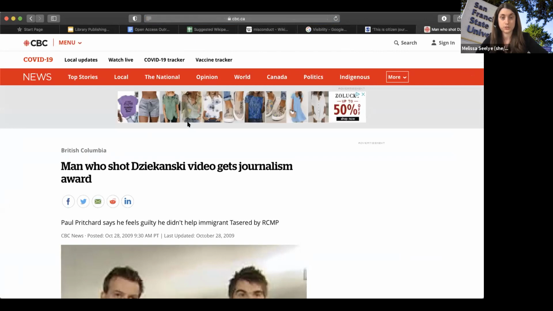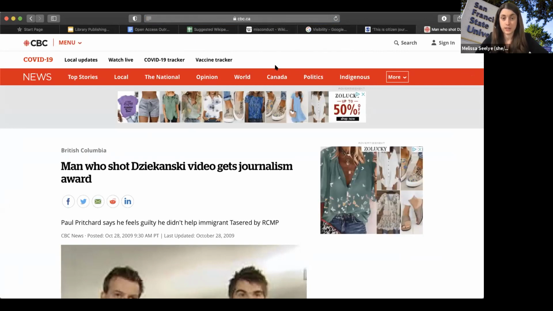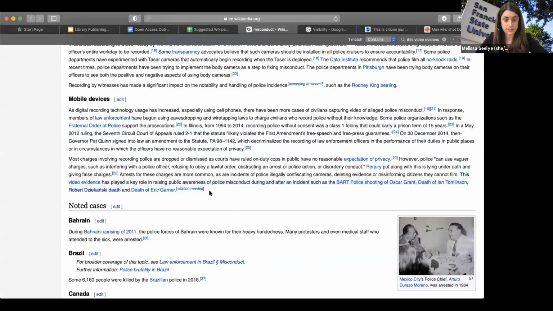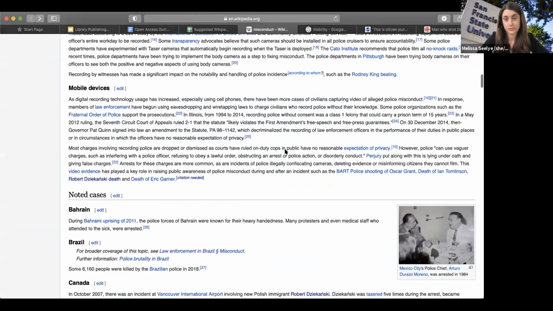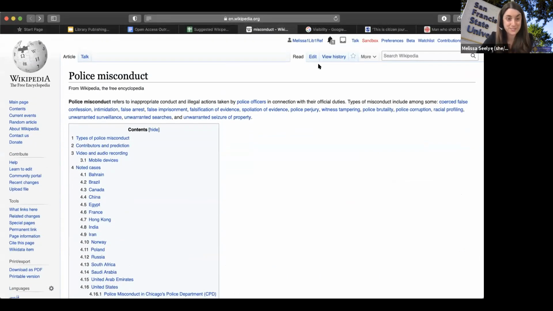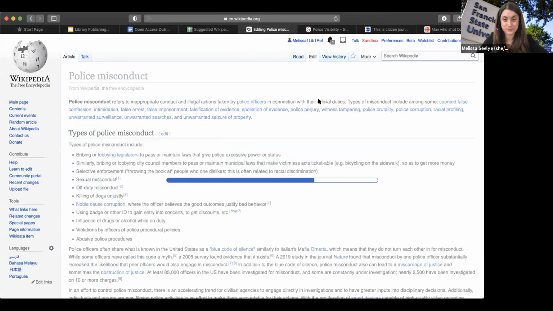Just in the interest of time, I'm going to demonstrate how I would go about adding this news article. So I'm going to grab that URL and go back to the police misconduct article. If you have a citation needed tag already, you would just click that tag. Oh, I missed a step, sorry. First, I have to click the edit button. So you have to scroll up to the top of your article and click edit.